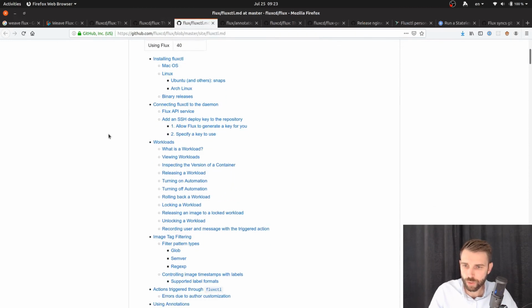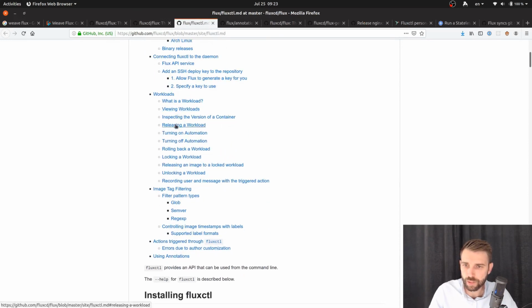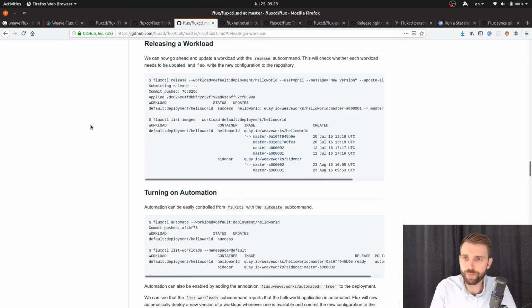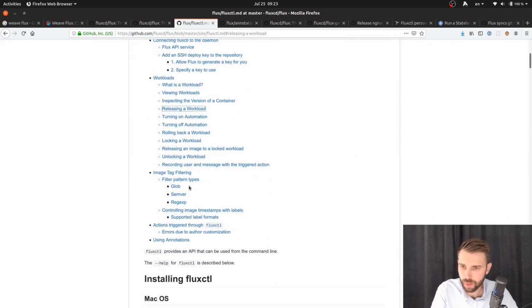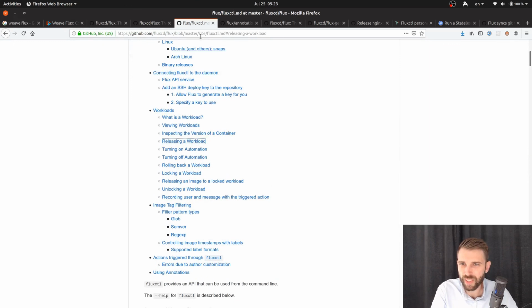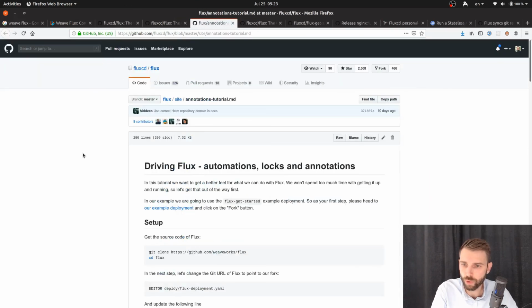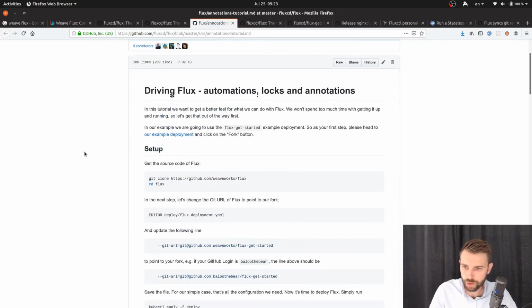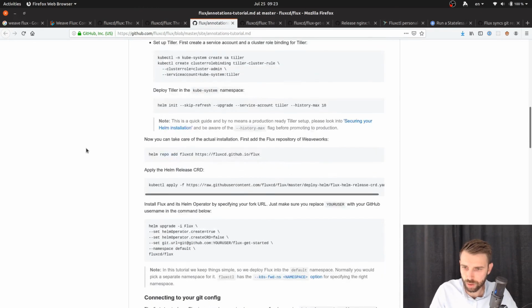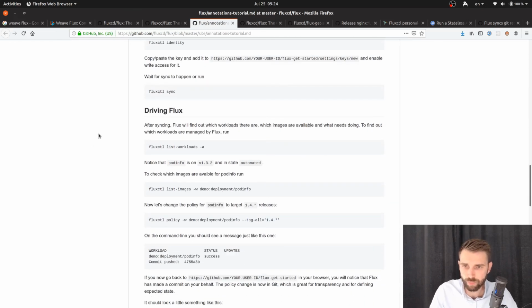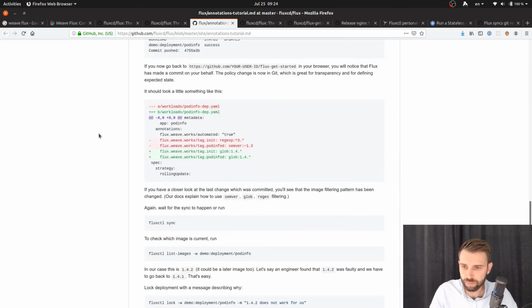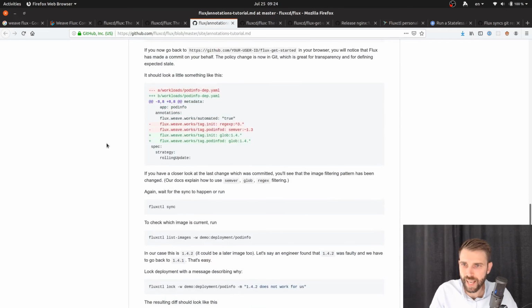Okay, what is a workload? Viewing workload, inspecting, releasing a workload. What's the justification here? No justification, just a list. Fair enough. All right. I think we exhausted the flux control use case. Locks. Yeah, that's fine. Connecting to your git config, we did that. Driving flux. Tag.